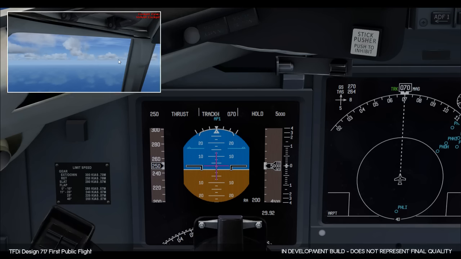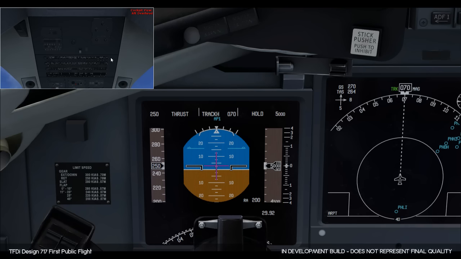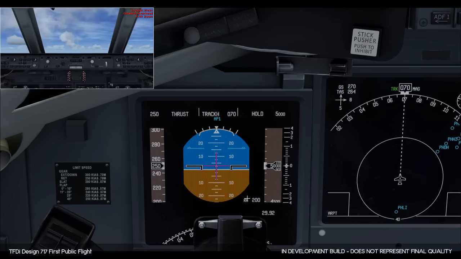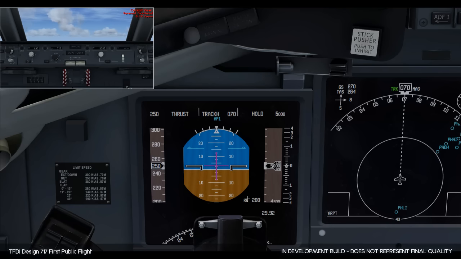Let me see if I can actually open up another view here. Again, while I'm doing this, performance is not going to be great either, and it never is. And yes, this is FSX. Our 717 will work on boxed FSX, FSX Steam Edition, Prepar3D V2, and no V3.